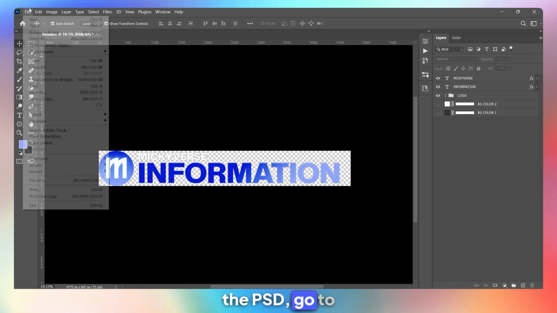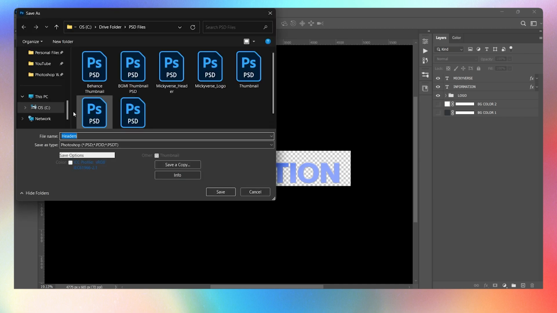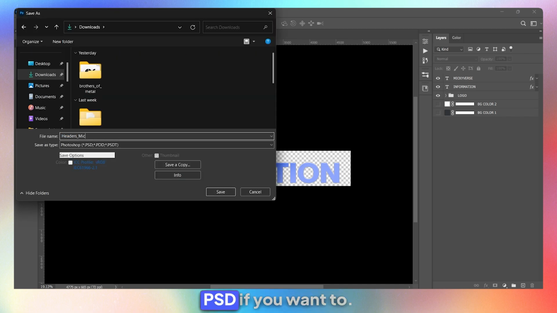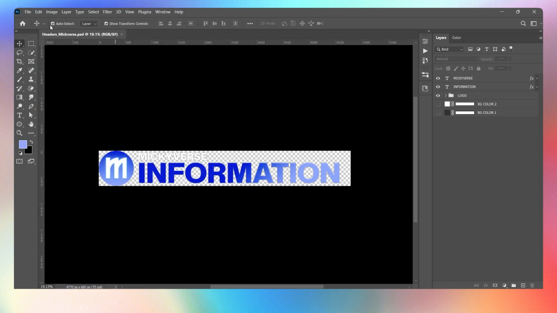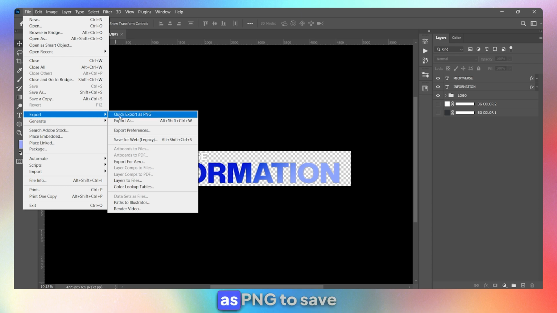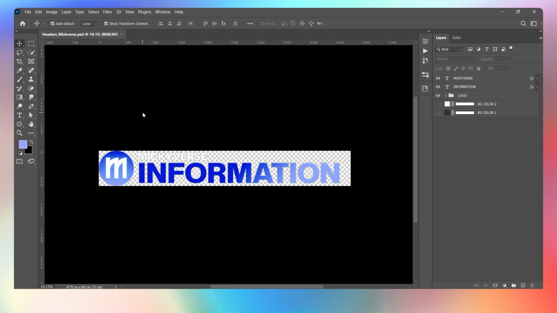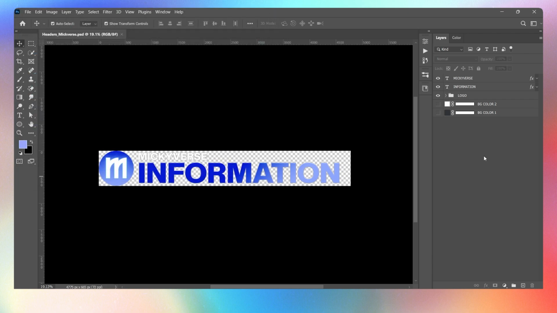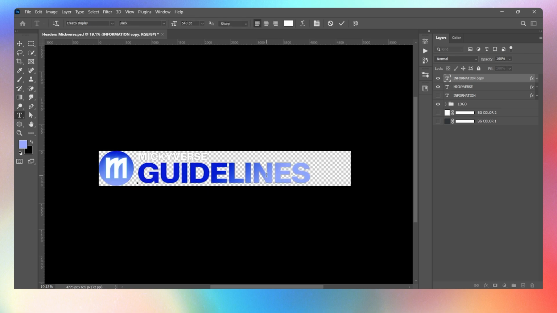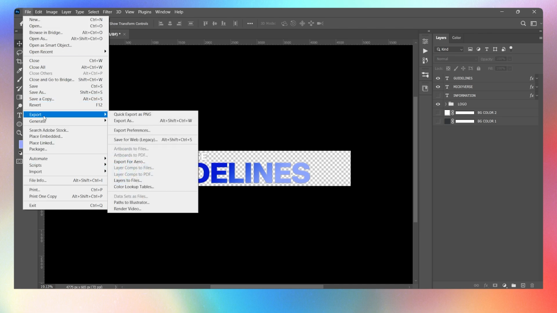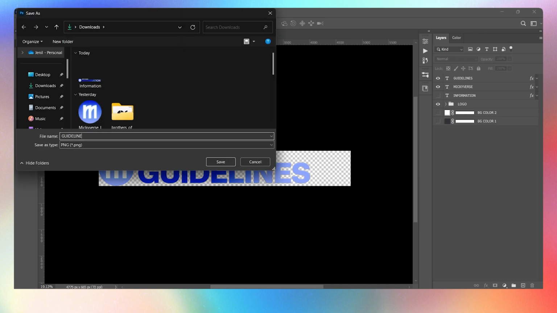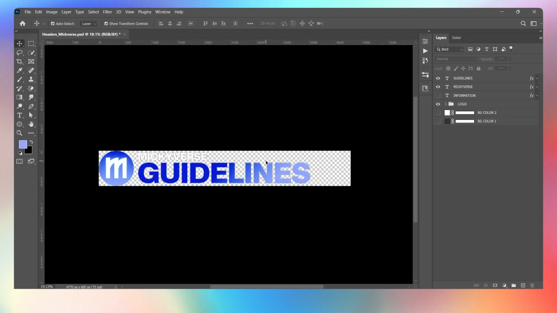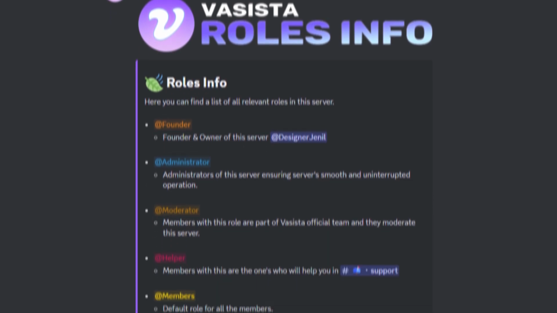Now, to save the PSD, go to File, Save As, select any folder, and rename the PSD if you want to. Now, go to File, Export, and Quick Export as PNG to save the header image. If you want to make embeds like this, then watch this video.